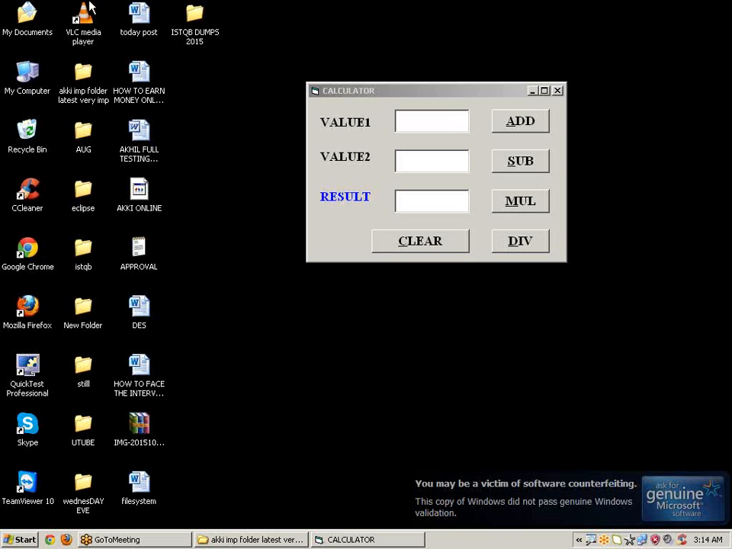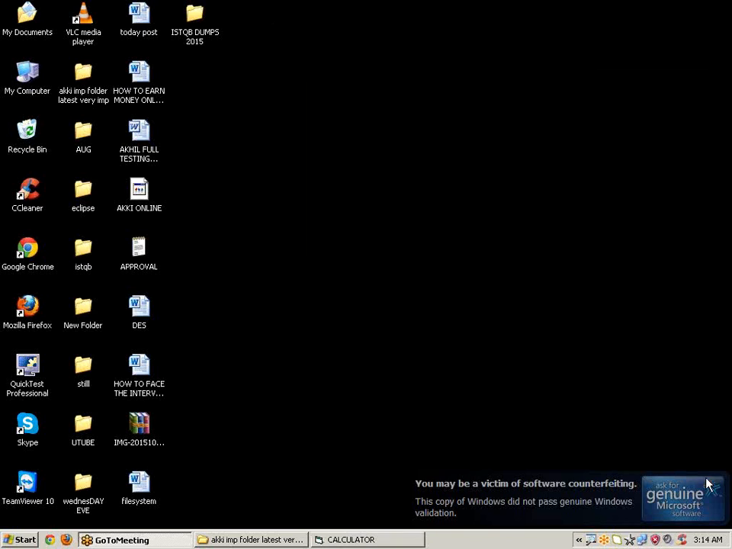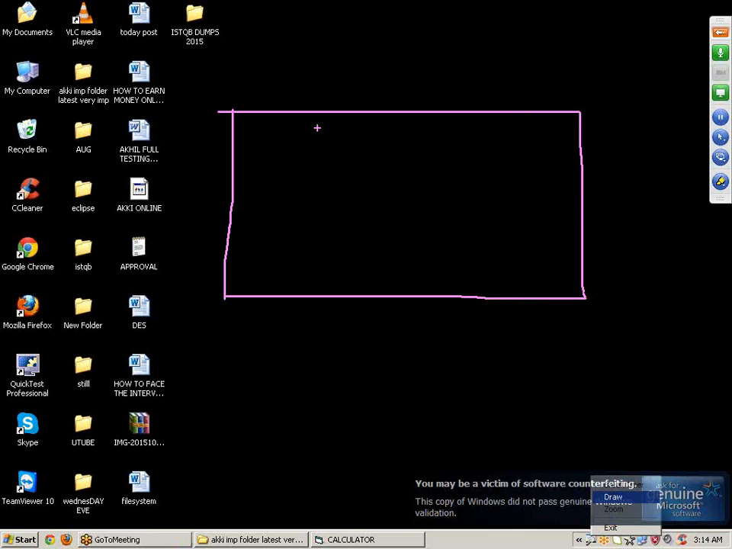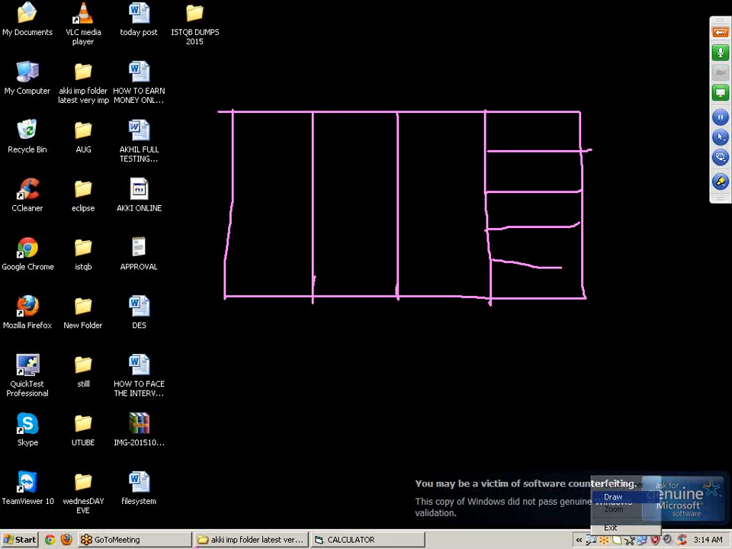Whenever you are working with any software company, wherever you go, they will divide the whole project into some modules. Each and every module has some sub modules. We will perform testing only on this module.